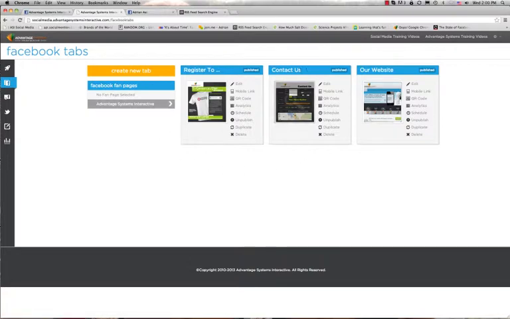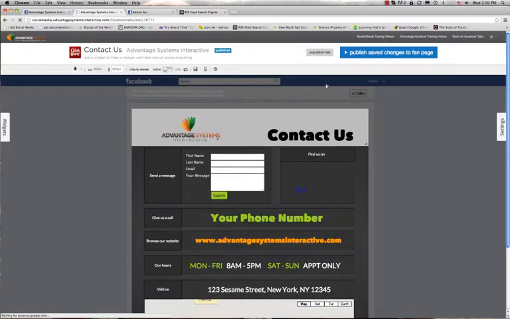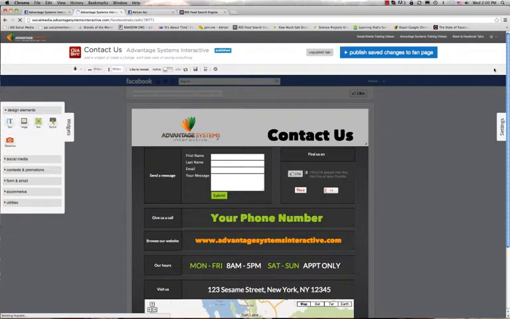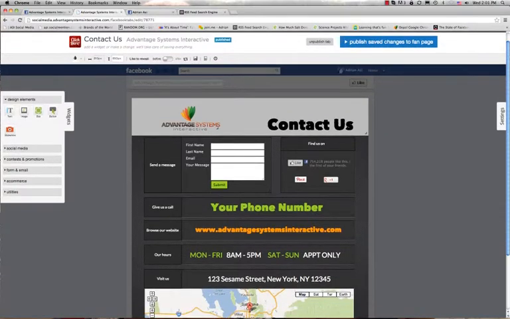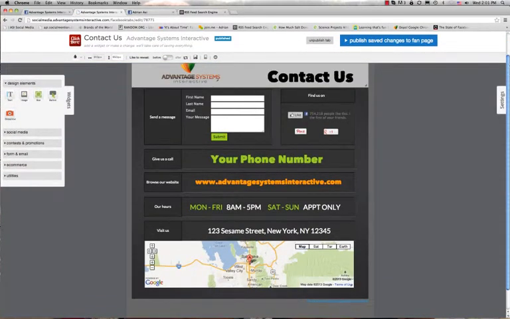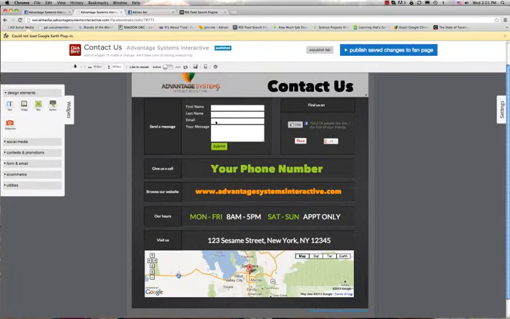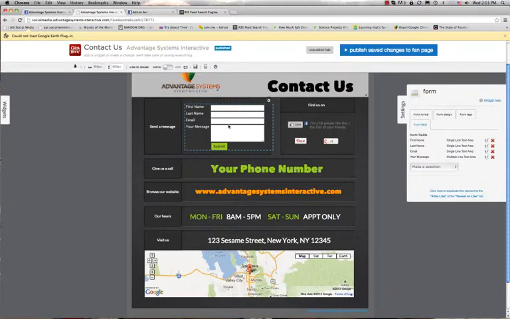And now we can look at our Contact Us tab. Again, I can click Edit, and it brings up all the elements to this particular tab. All of the Contact Us tabs already have a little form in it, as well as a Google map. These should already be set up for you, but if you ever want to make changes, you can click on the form itself, and again, it gives you settings for that form.